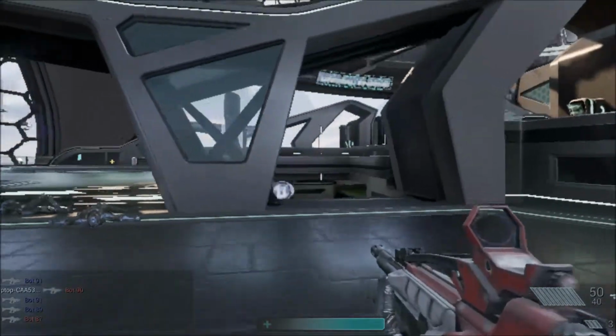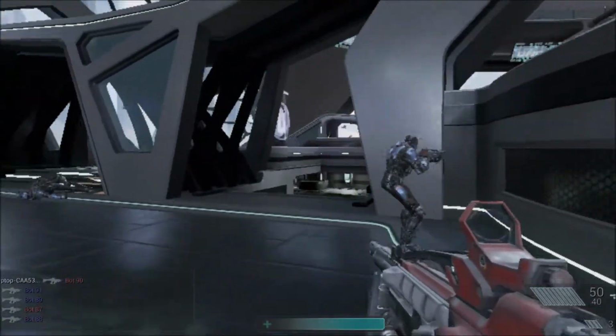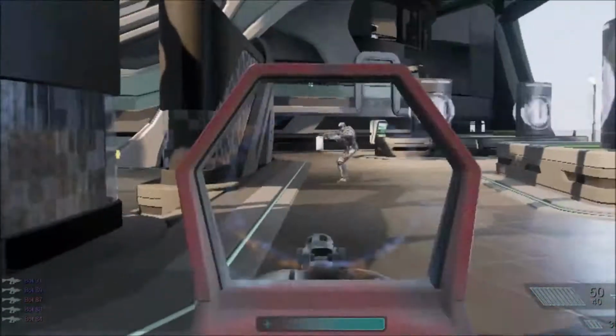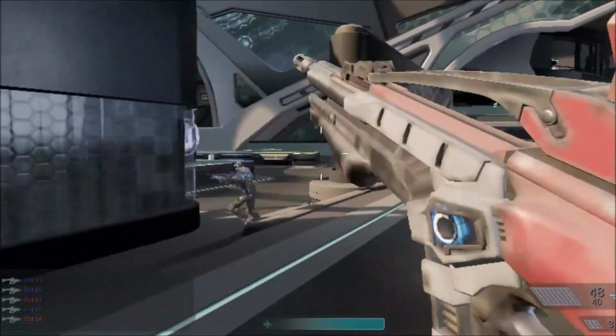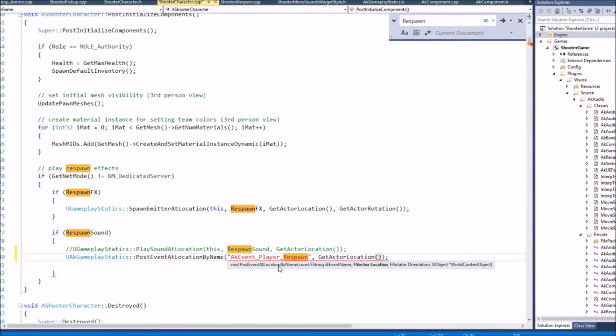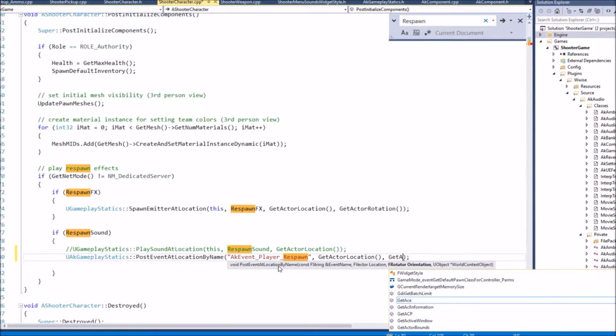Shooter Game is a project designed to display the C++ functionality behind Unreal Engine 4 in the case of a first-person shooter. Since most of the functionality is built in C++, a good portion of the Wwise calls have been made from the .h and .cpp files using Microsoft's IDE Visual Studio.